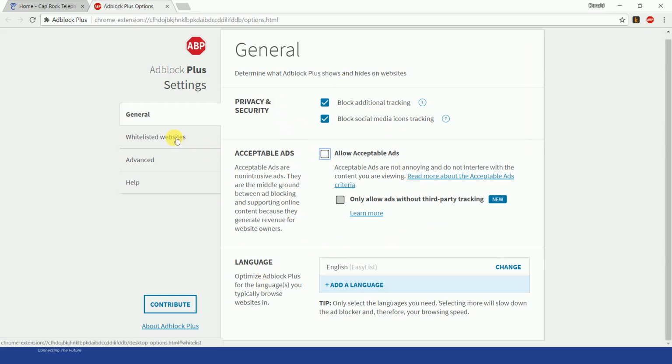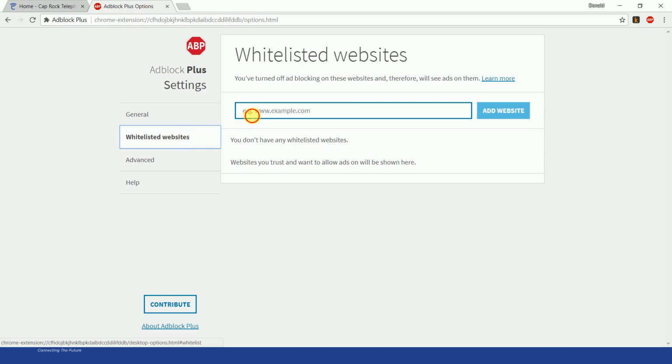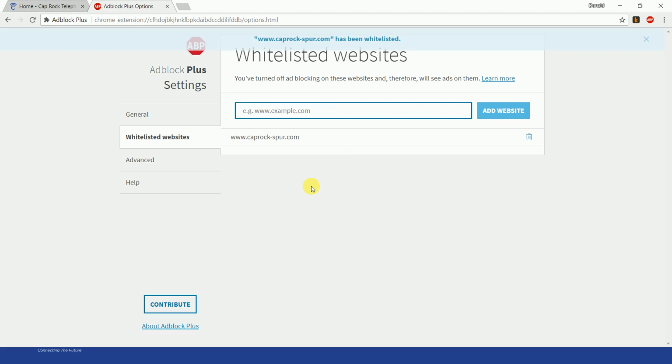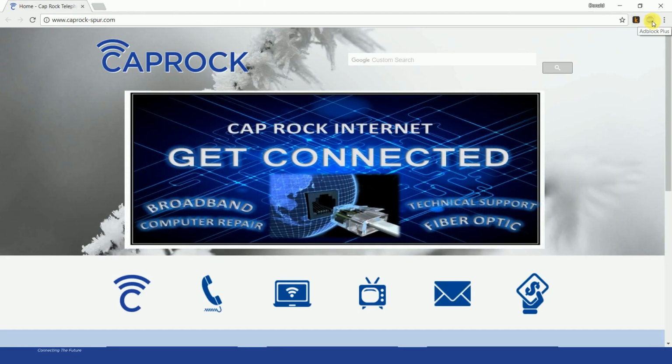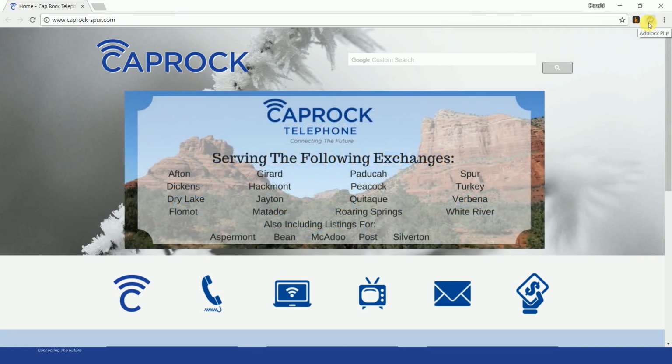So now we're going to whitelist our website. So here we would just type in our domain name. Now I'm going to be specific for Caprock. So I'm going to type in www.caprock-fur.com and I'm going to click add website. And that's all that I have to do. It's done. So what's cool is you see AdBlock Plus here. It's red, it's enabled, we're rocking and rolling. So let's go back to Caprock. You'll notice that it's gray here because I've whitelisted it. It's saying AdBlock Plus is disabled on this site.